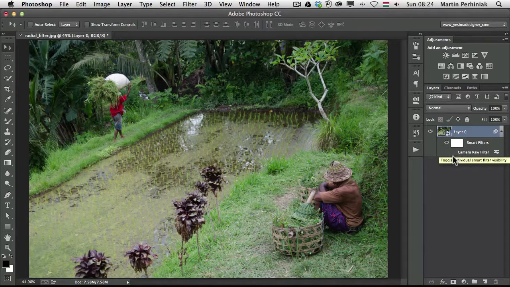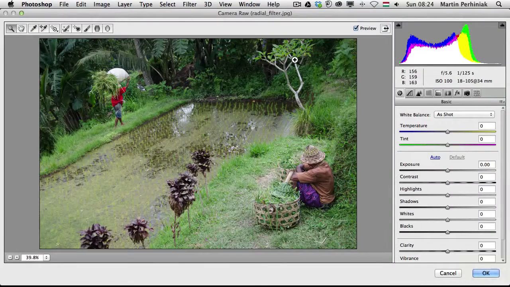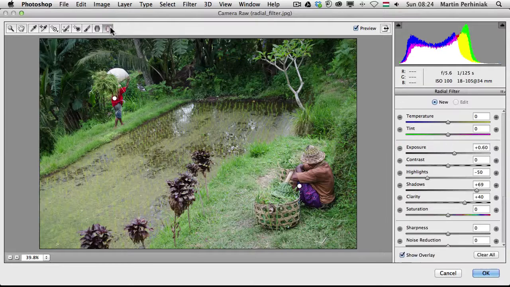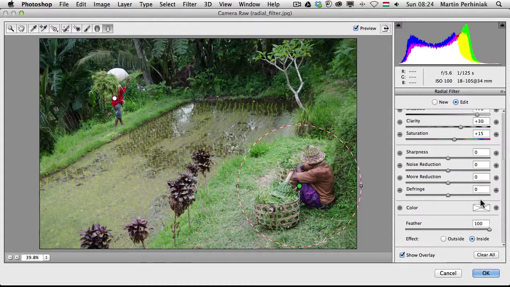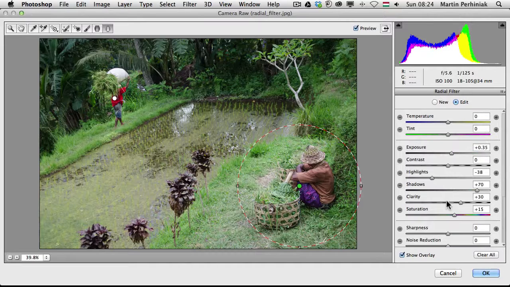which we can always turn off and turn back on. And if we want to make any changes to it, we can just double click on this, and then we will be able to see all these changes by selecting the radial filter. There we can select each of these options, and the Camera Raw smart filter will remember all the settings that we used. So it's completely non-destructive, and as you can see, you can use it for a lot of things, even for sharpness, noise reduction, defringe, color, and all this will be local non-destructive adjustments to your image.